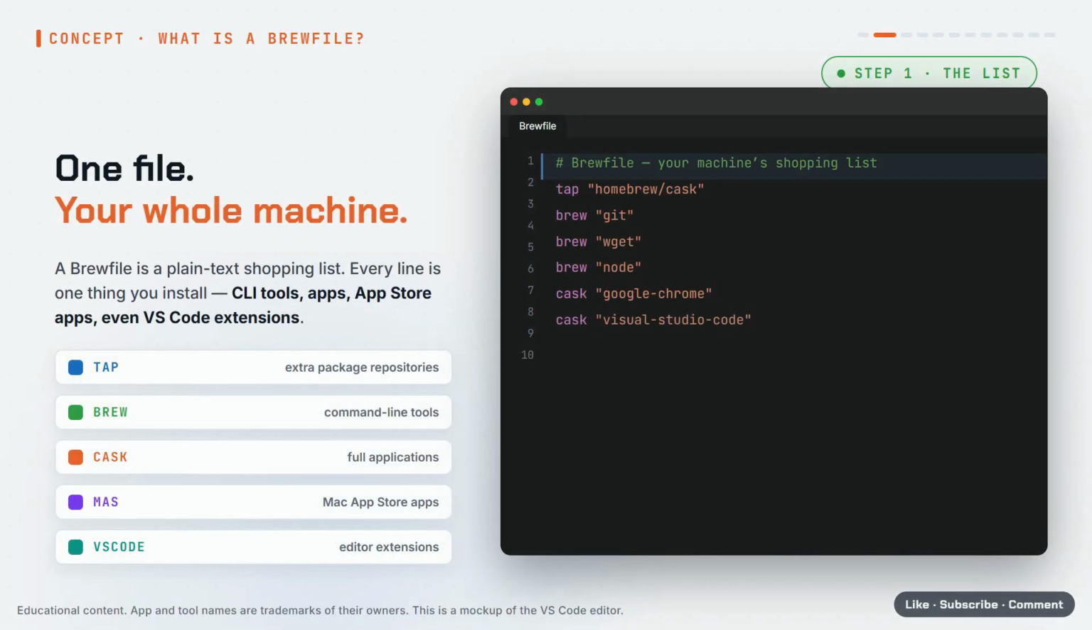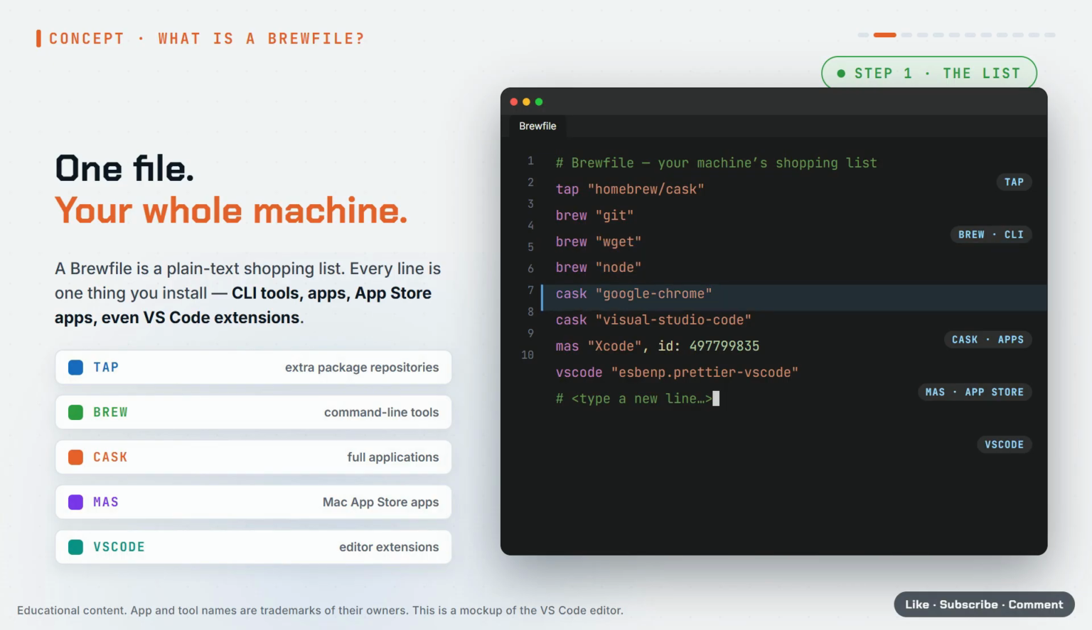Every line is one thing you install. Command line tools, full applications, Mac App Store apps, even VS Code extensions. Tap adds extra repositories. Brew installs tools. Cask installs apps. Mas handles the App Store. And VS Code handles editor extensions. One file. Your whole machine.